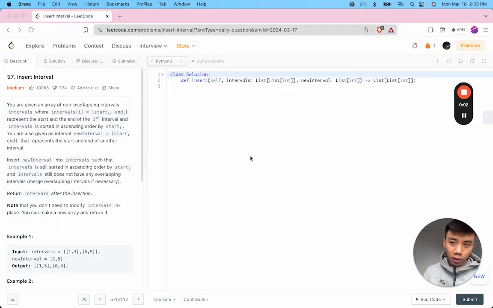Ladies and gentlemen, today we are solving question 53, Insert Interval. You are given an array of non-overlapping intervals, where intervals[i] = [start_i, end_i] represents the start and the end of the i-th interval, and intervals is sorted in ascending order by start_i. You are also given an interval, newInterval = [start, end], that represents the start and end of another interval.